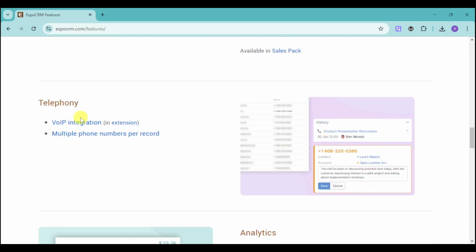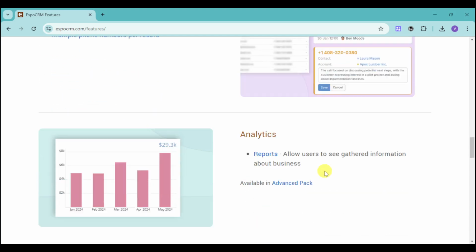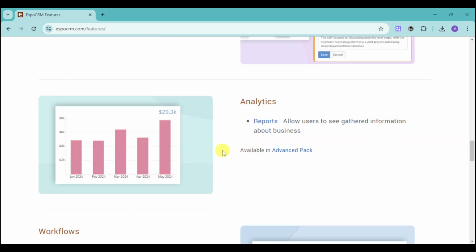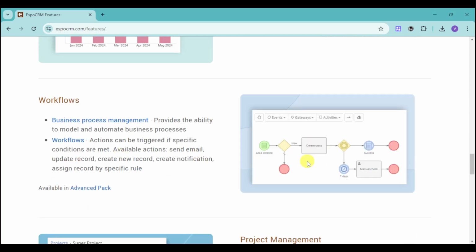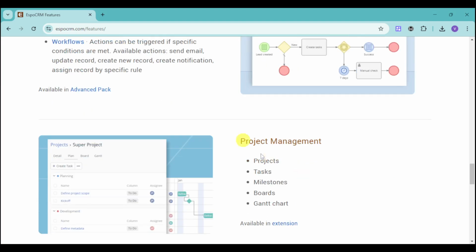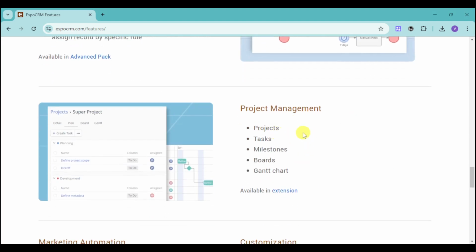They also have telephony, which is VoIP integration and multiple phone numbers per record, that can allow you to call people using the provided phone number given through this integration. Now, they also have analytics, wherein reports will show depending on the information you have gathered in this application. They also have workflows, which are actions that can be triggered if specific conditions are met. This will be helpful if you have a team depending on a particular workflow in order to do something. They also have project management, which is really good if you're working with a team and it can help plan tasks, assign, develop them, and then just do them seamlessly.